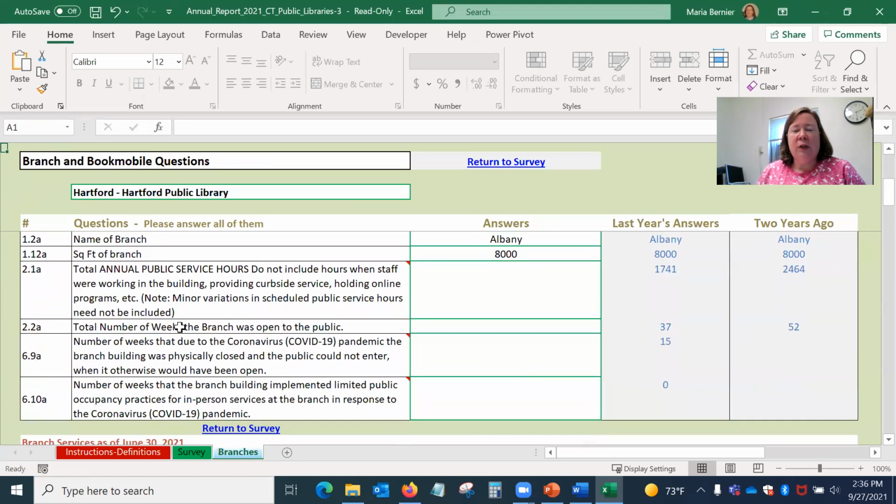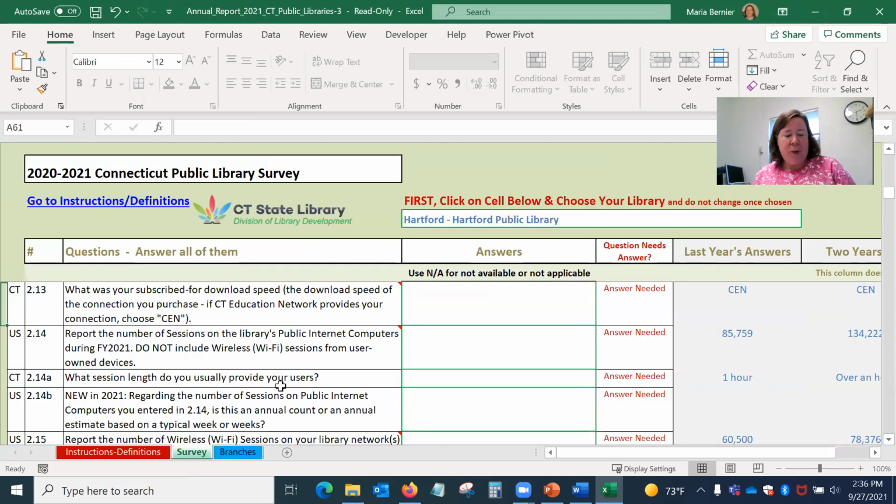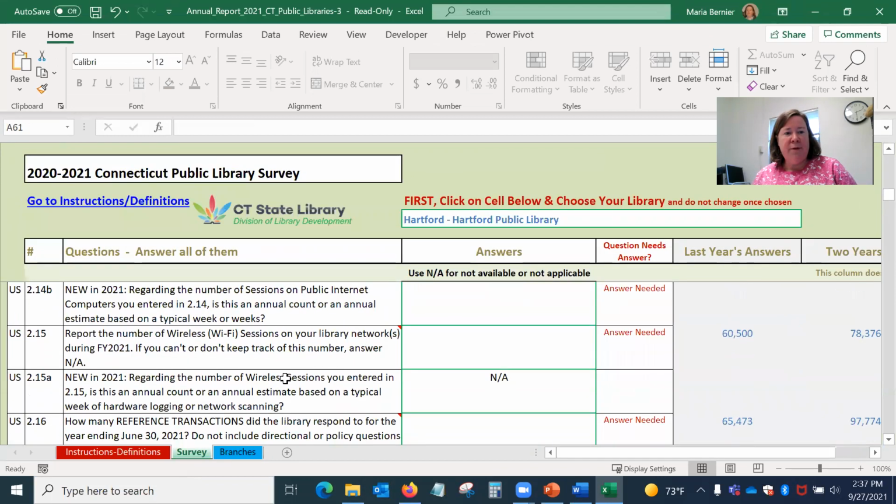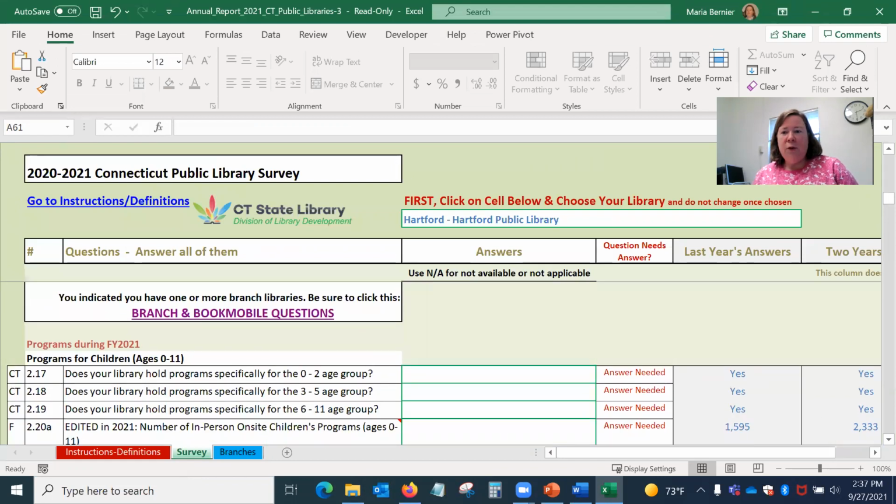So those are all here. Just remember to do those if you do have multiple library locations that you're working with. So we're gonna return to the survey. Let's see, we're going to scroll down a little further to all of the program questions.